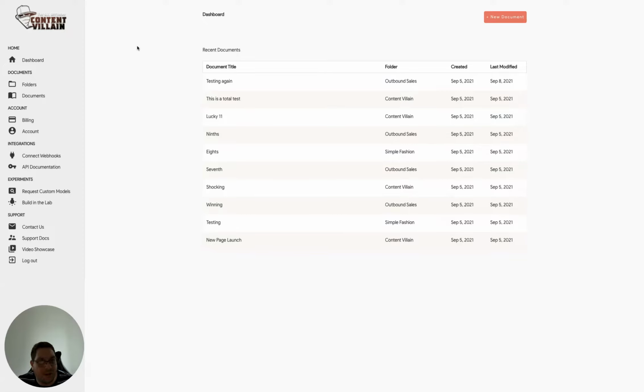Today I want to go into how you can modify and play with a document. Before, we looked at the dashboard UX, which is here, where you can see your documents, add them to a folder, see billing, account, connect webhooks, all of this good stuff. What we didn't show before was how document editing is actually going to work.